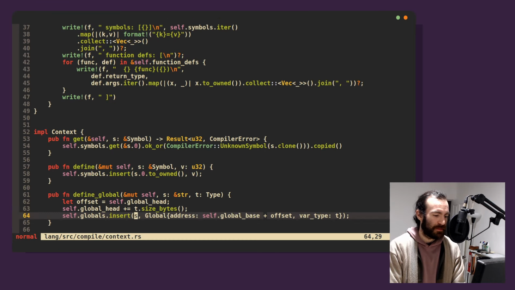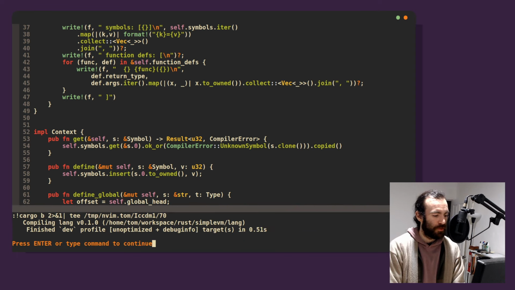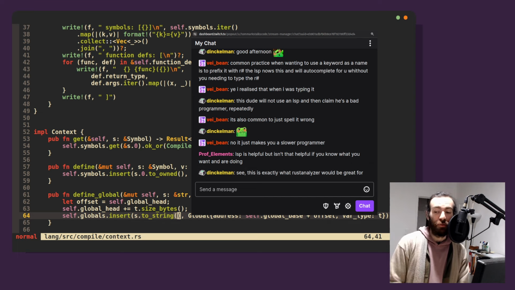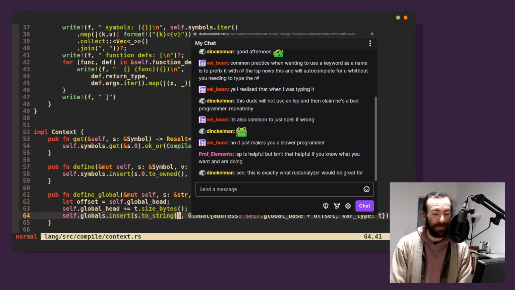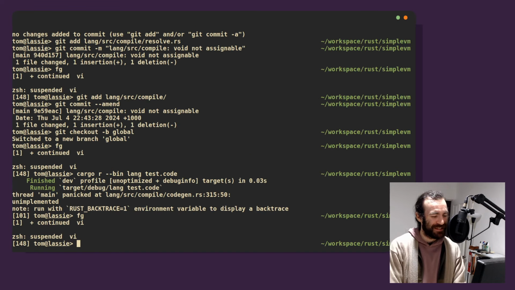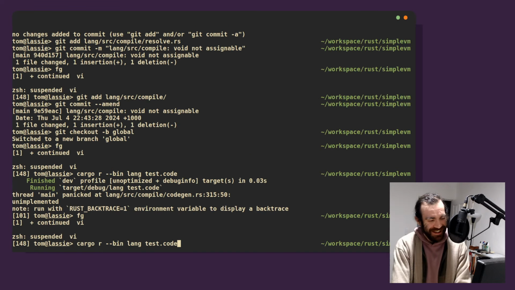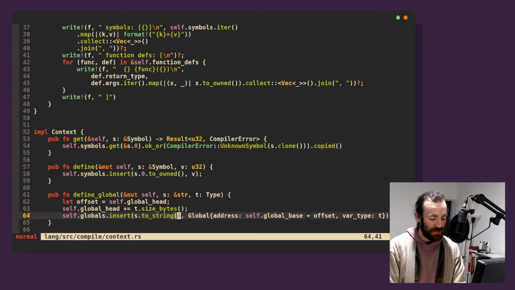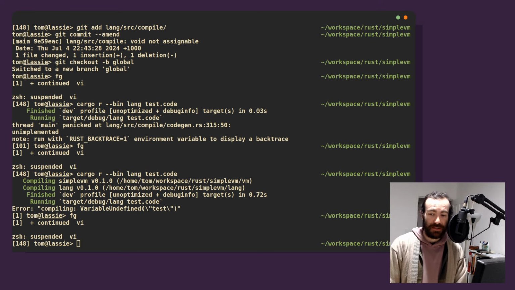S to string expected string found stir to string. Cool, done. This is exactly what Rust Analyzer would be great for. Counterpoint, this is what the Rust compiler is good for, right? It tells me when I've made mistakes. I just go through my quick fix list. This is what I keep saying, and people keep getting upset with me, but this is the hell I've created for myself.